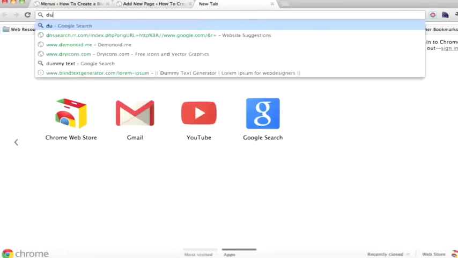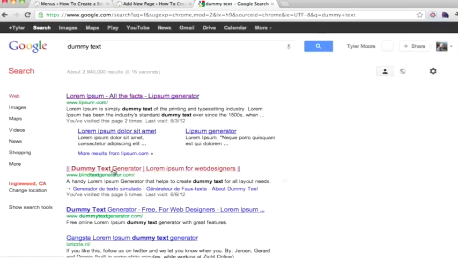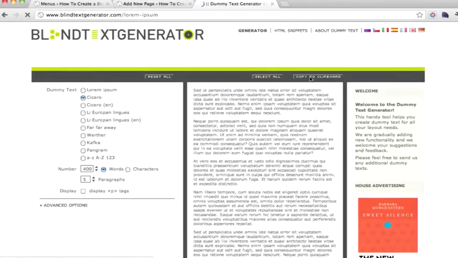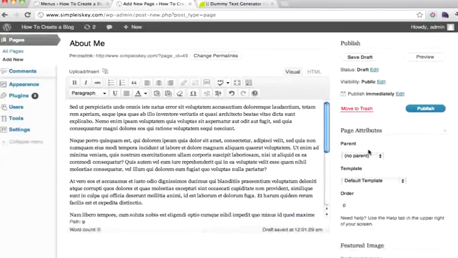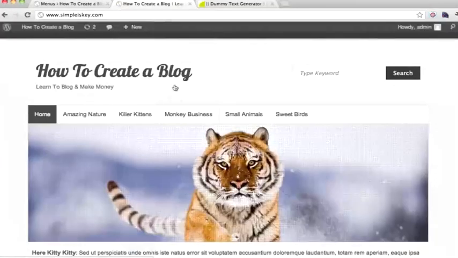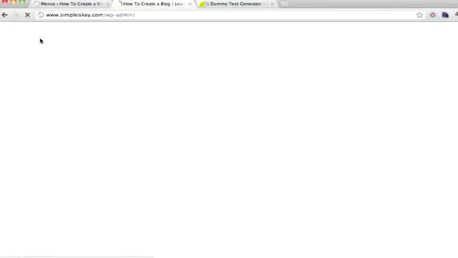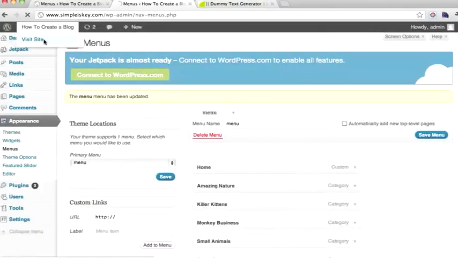we'll get some dummy text again. And we'll just put that in there. And you obviously can put a picture in there if you want. And we'll just click Publish. So there's the About Me page. And if we look on our website, we'll see that it's not there because we haven't added it to the menu yet. So let's go back to our dashboard, go to Appearance and Menus. And under Pages, we see an About Me page, and just add it. Then click Save Menu.